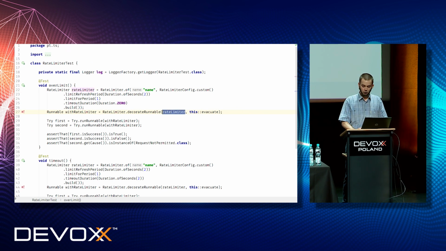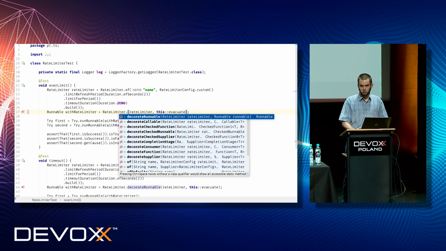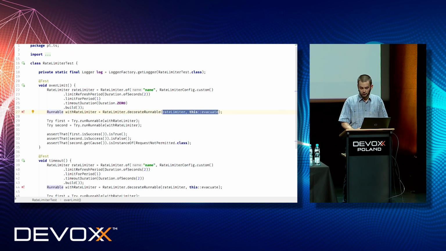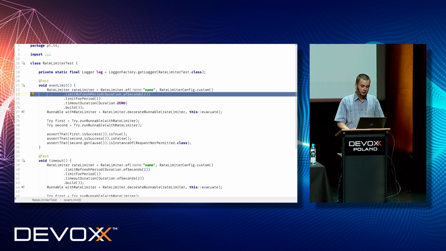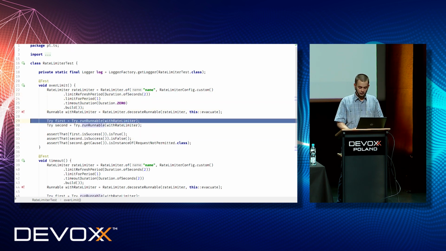Now you need to use your component with your method. In this case, this method is an implementation of Runnable, but in contrast to Hystrix, you don't need to extend the HystrixCommand class. You can just provide a runnable, callable, function, supplier, consumer, future, almost every standard Java interface. In this case, we decorate our method evacuate with the rate limiter created just before. So what does this limiter do? It is configured in this case in such a way that we limit to only 1 execution for each 2 seconds time window. This time window isn't movable. So it shouldn't be a surprise if we call it once and the second time, the second call is rejected and not permitted.